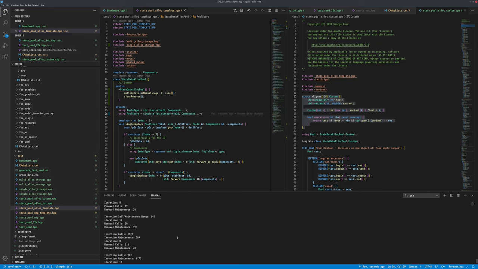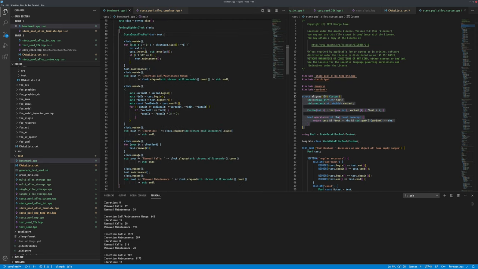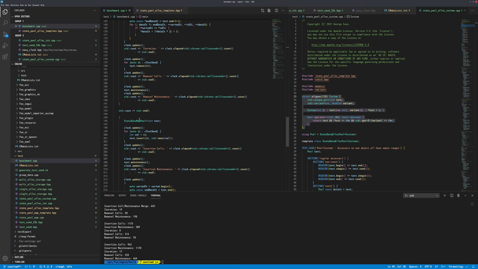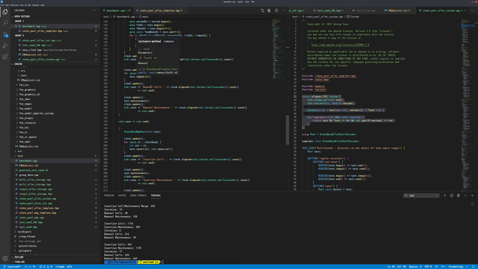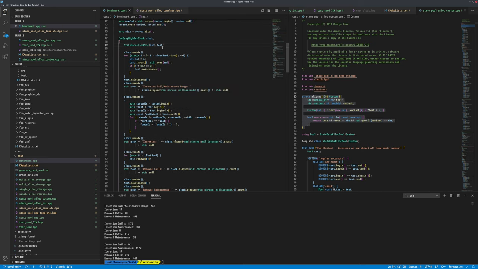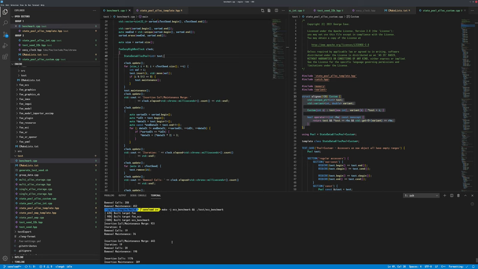Don't know why it's removal calls. I'm sorry. Wait, what? What's with the removal calls? That's so much faster here. It's the same type. It's the same thing. These are all deallocated, so yeah, they're cleaned up. Removal maintenance is the same time, but the calls are just much faster.